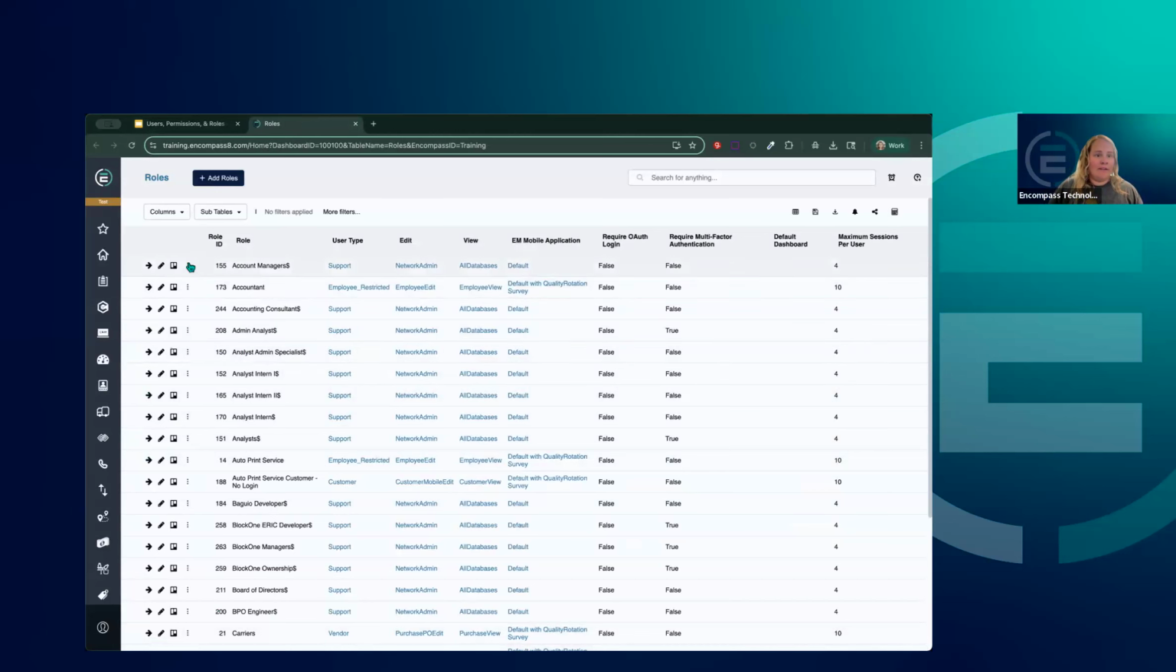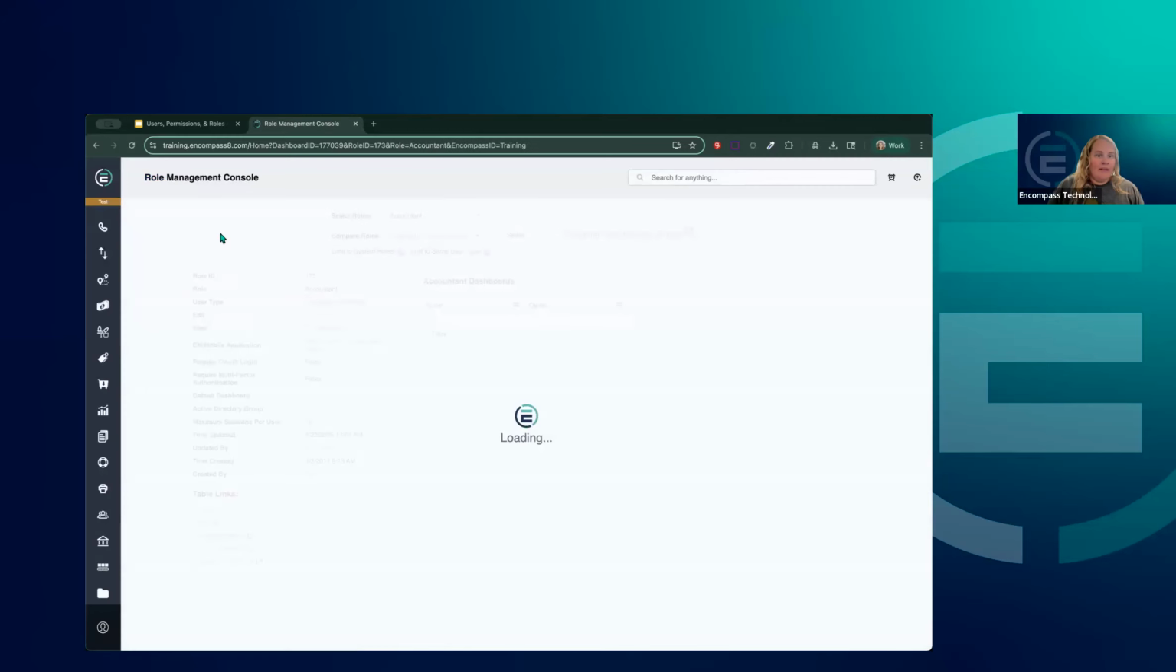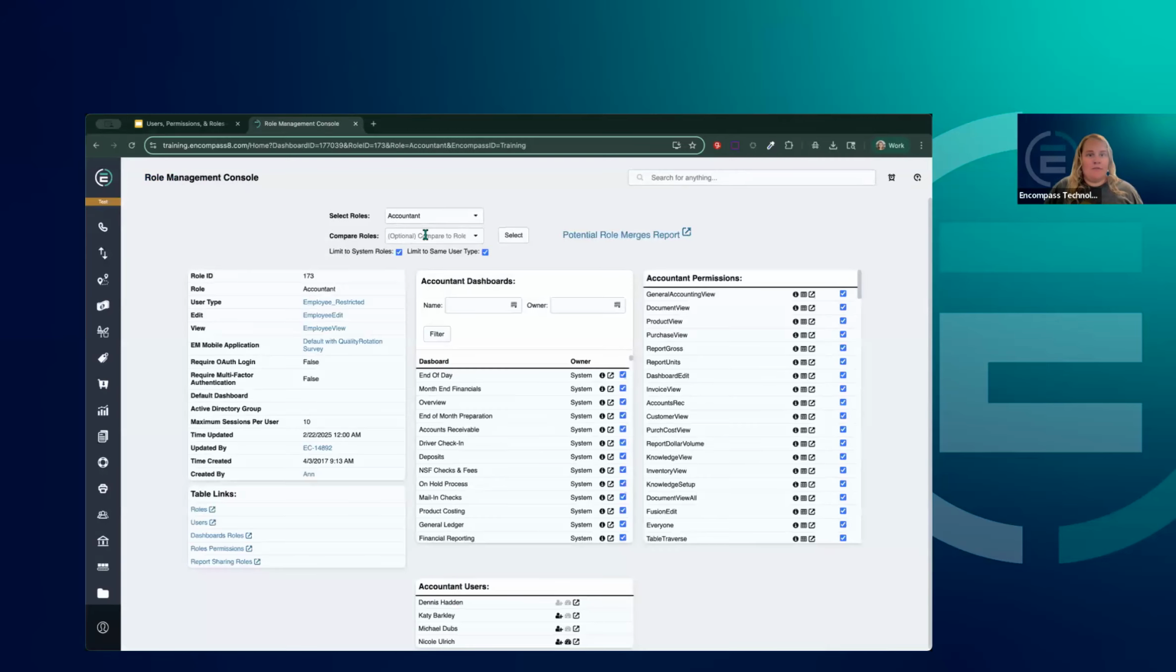And on the left-hand side, you'll see these little icons here. These are going to take you to that dashboard. So we'll pick a role here. I'm just going to choose the accountant, and I'll click that little icon. And it's going to open up the role management console for that role that I selected. So what we get here is an overview of the role record itself, who created it, the user type that's linked to that specific role.